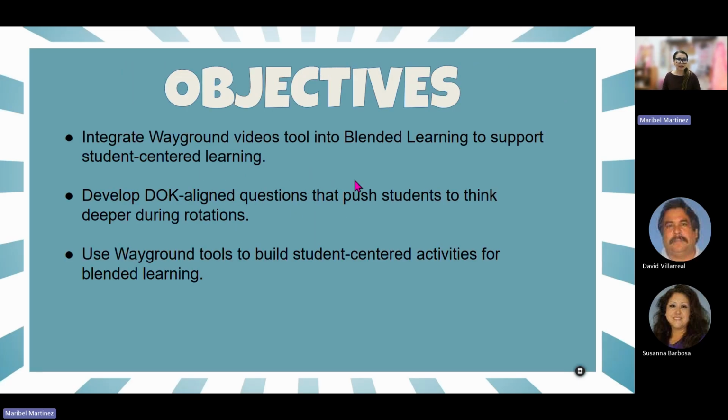The objectives for today are integrating Wayground's video tool to support student learning and student-centered learning, and developing DOK-aligned questions that push students to think deeper during rotations. It can be during blended learning, station rotations, or any type of group work. Really, this can be used in elementary, middle school, and high school.